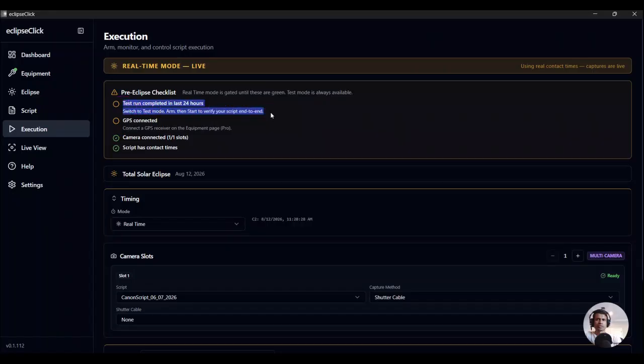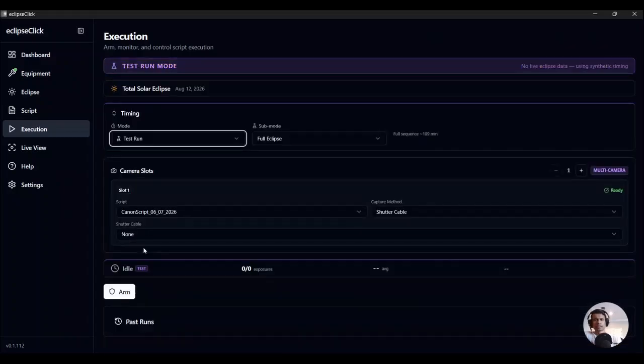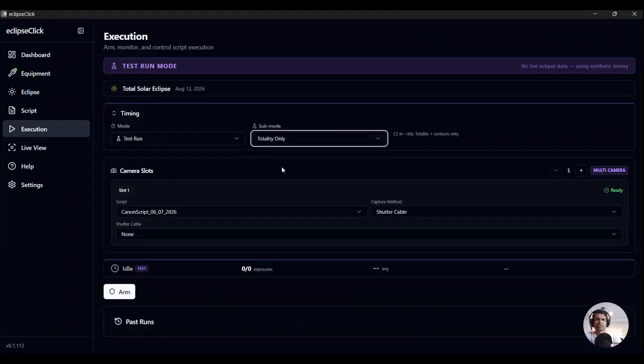We want to make sure that you've completed a test run in the previous 24 hours, your GPS is connected, your cameras are connected, and your script has contact times. But let's go back to test run, and I want to just test totality for now.